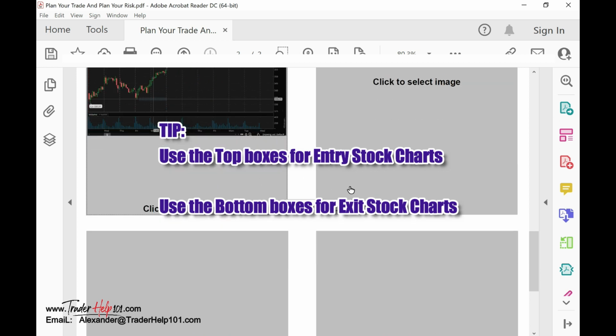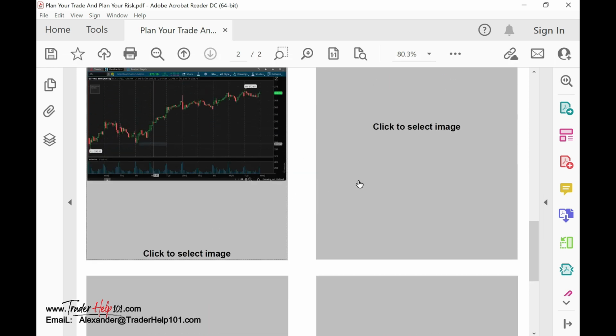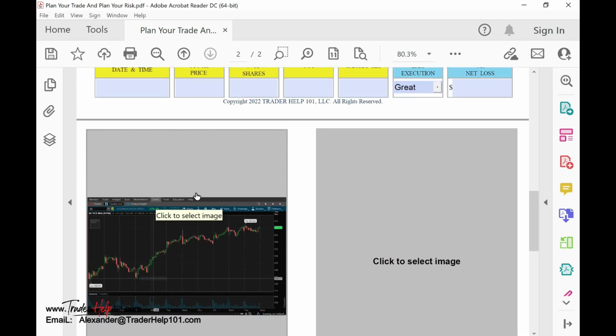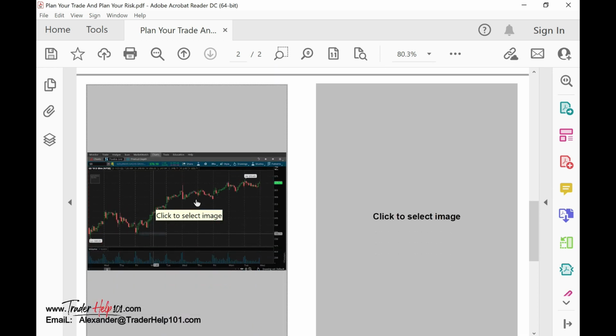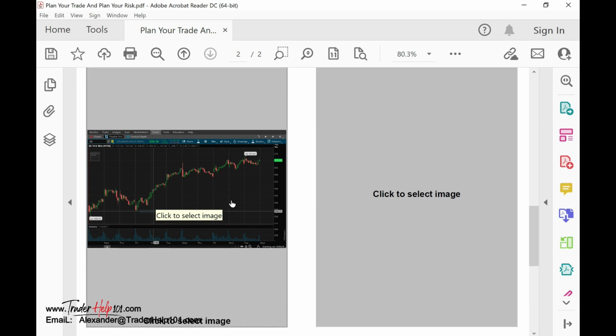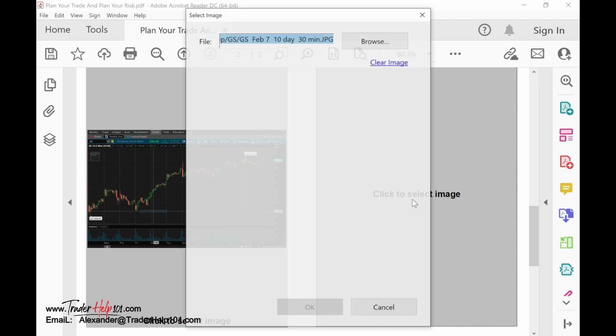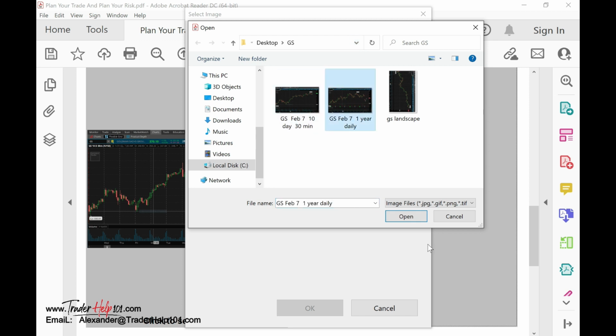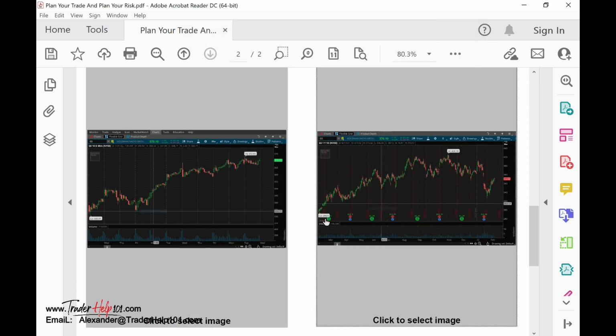You're going to take a screenshot, and I'm going to show you that now, and input it. This way you know when you entered on the stock, and you don't have to try to remember what the stock was doing, where it was, what you were thinking. Therefore, if you do this right away, it's very, very helpful. You can print this out and review it later, and you'll have good reference on what you did on that trade and what the stock chart looked like. If I want to enter another one, I'll left click here, go to browse, and let's say Goldman Sachs 1-year daily, and so forth, and there you go.